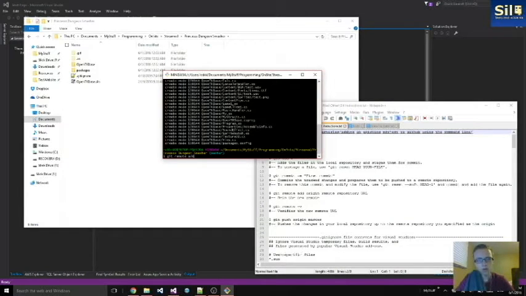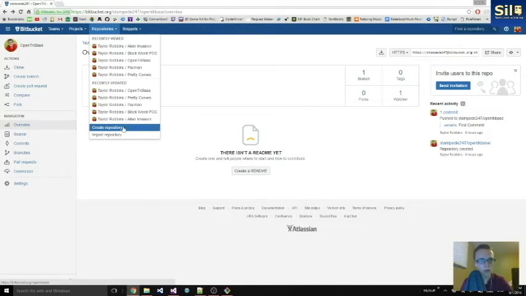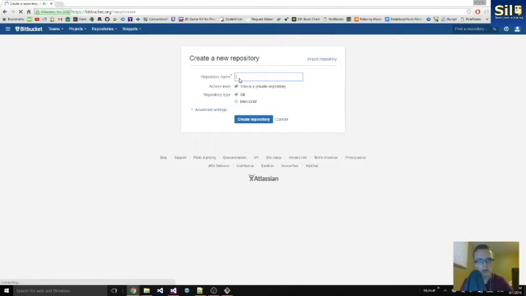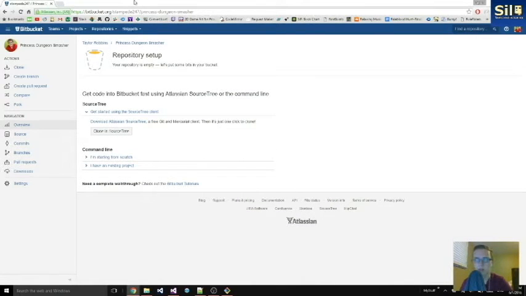Remote add origin, and now we need to make a new repository on Bitbucket here. We're going to call this Princess Dungeon Smasher. Nice long name there, and I'm going to make it public so you can download this at any time. Hopefully you can follow along with the combination of the stream here, the video on YouTube, and the repository up on Bitbucket at all times.